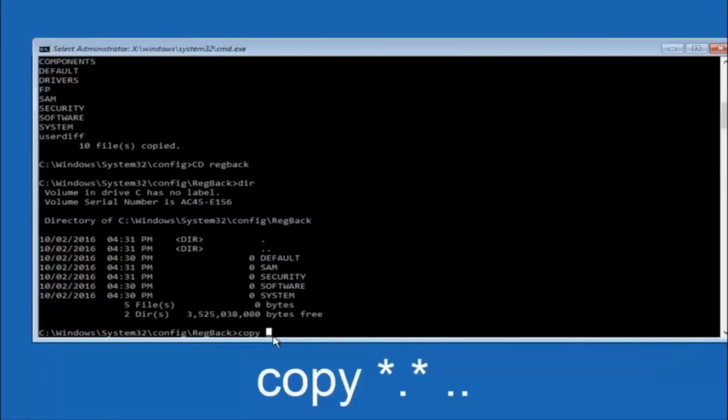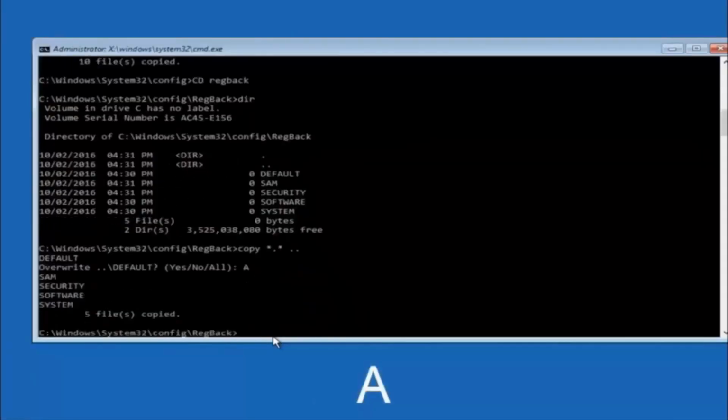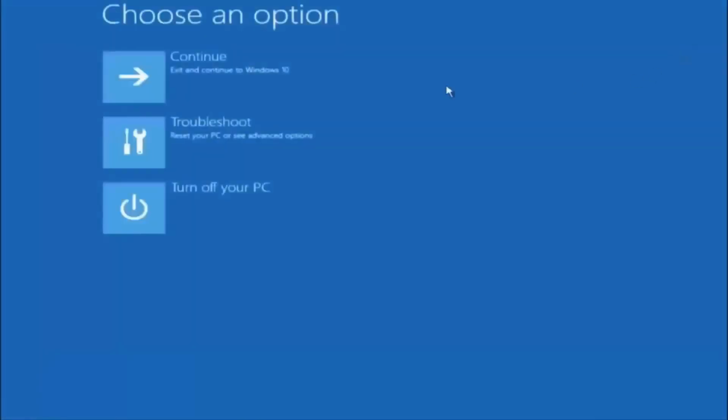So we're going to type copy, space, star sign, dot, star sign, space, dot, dot, and then hit enter on your keyboard again. So for overwrite, you want to overwrite all. So type A on your keyboard, so capital A, and then hit enter on your keyboard. So at this point, you should be good to go. You can close out of the command prompt window. And if you accidentally continue to Windows 10, you should be all set.